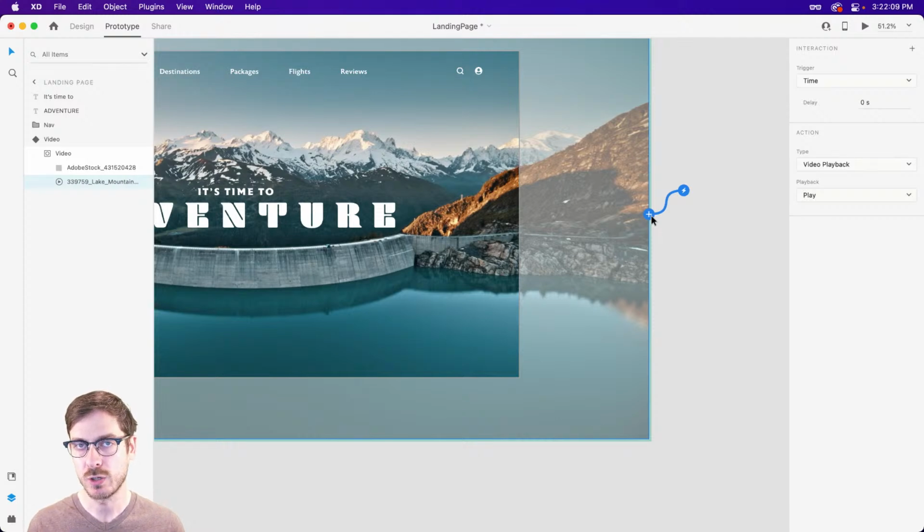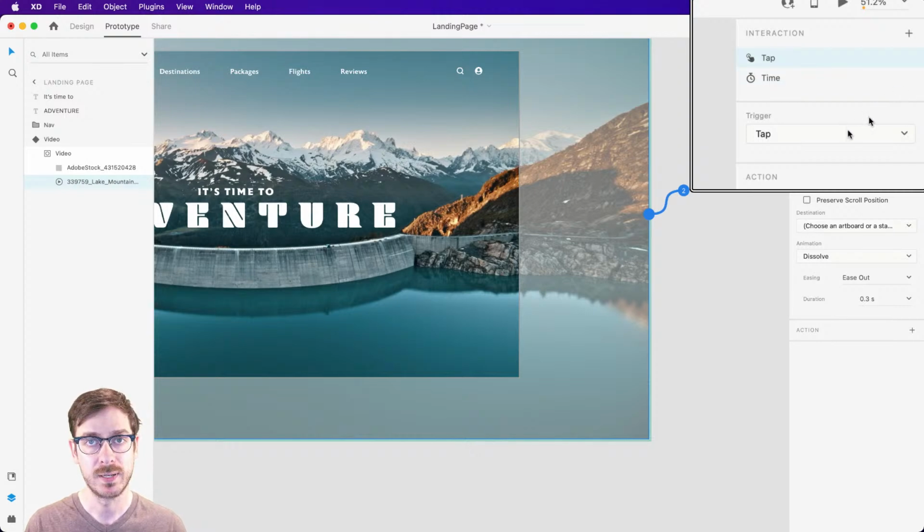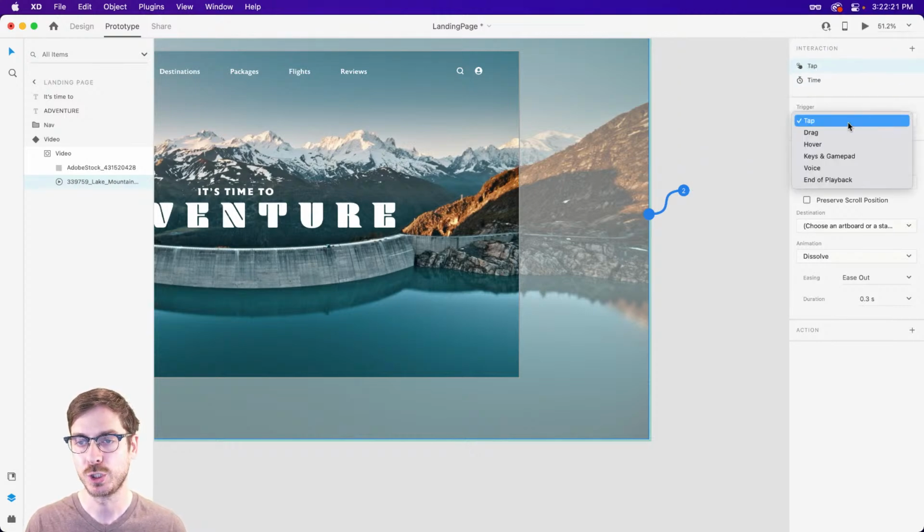This allows the video to play back automatically when the artboard loads. But we want to add another interaction. So if I press the plus button over to the right, we can set up another interaction. Instead of a tap trigger, we want an end of playback trigger, which is going to trigger the interaction after the video or Lottie animation completes, as long as looping is not turned on. So I'm going to choose that.